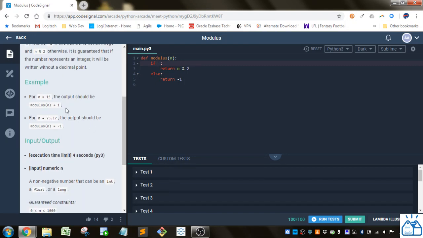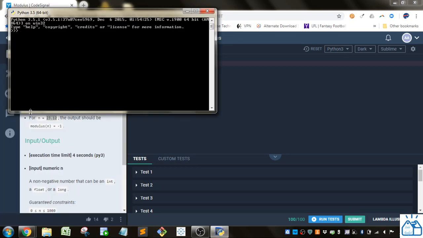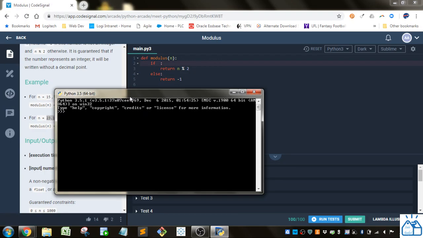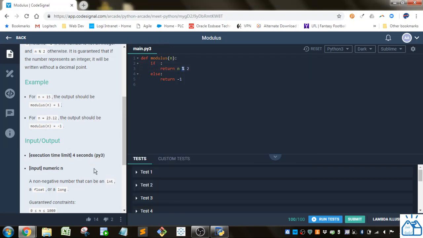So for 15, it'll be 1. So for 23.12, that's a float value, so it's going to return negative 1. That's how they want this function to work. So let's open a Python console. First of all, I'm going to show you what a modulus operator is. That's what this percent sign is.